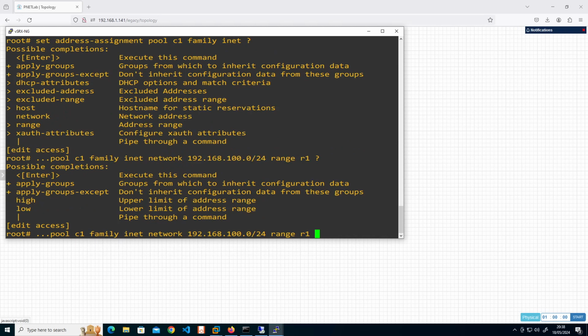And if we do a question mark now, you see we have a low and a high. This is basically the start address for DHCP and the end address for DHCP that it can allocate out. So let's do a low of, say, 192.168.100.66, and we do a high of, let's say, 192.168.100.80.